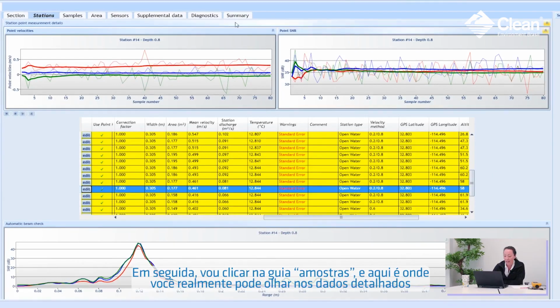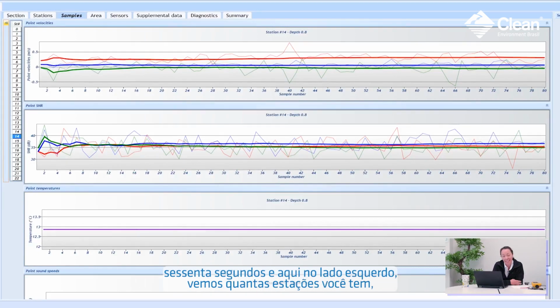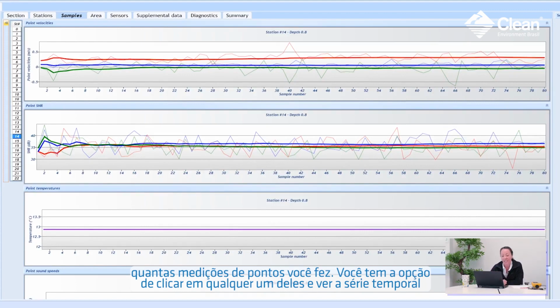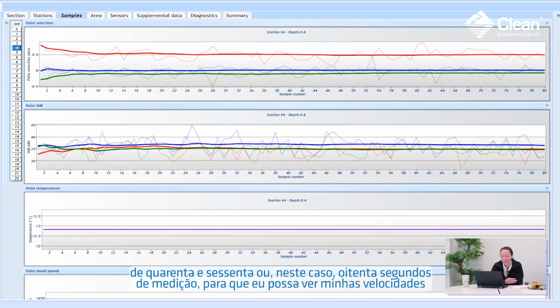All right, so next I'm going to click on the Samples tab, and here's where you really can look at the data in detail in time series over your 40 or 60 second measurement. And here on the left-hand side, as many stations as you have, as many point measurements as you made, you have the option to click on any one of them and see the time series of a full 40, 60, or in this case, 80-second measurement.